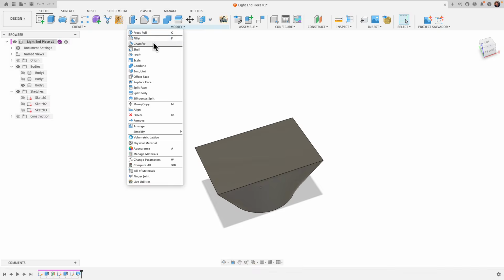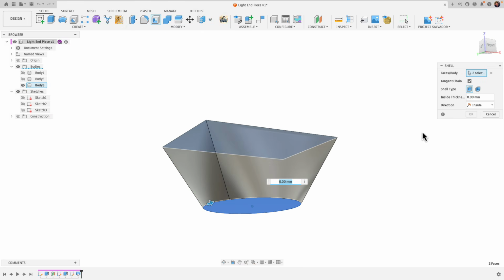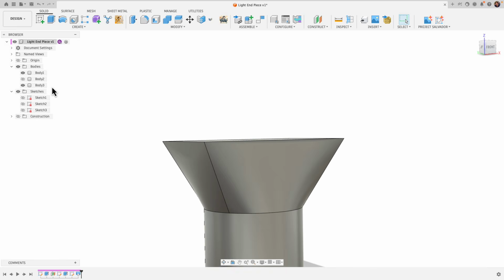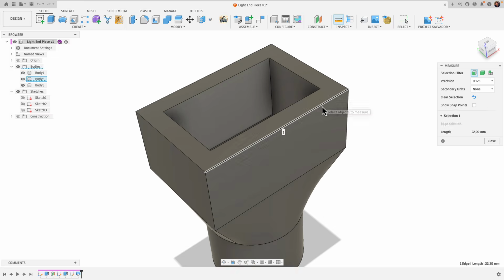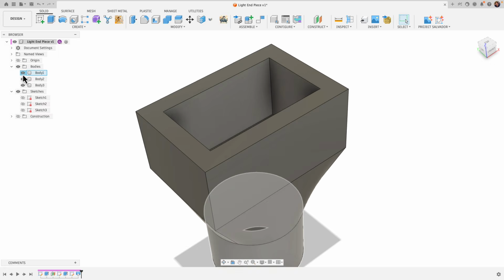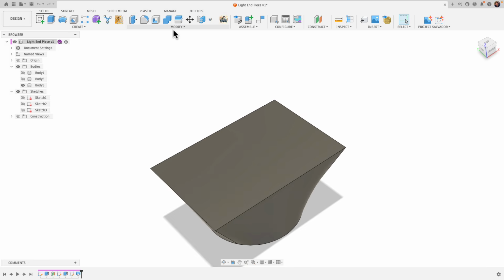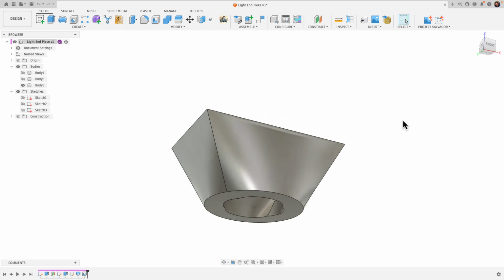So if we go to Modify, down to Shell, select the top surface, the bottom surface. We need to grab that dimension first. So let's bring in that body here. I'll do a quick inspect here. Choose this outer edge, inner edge, 2.5 millimeters. Okay, that's the information I needed. So let's take that body here and we're going to go to Modify, down to Shell. Okay, top and bottom surface, we'll do 2.5, inside shell, click OK.